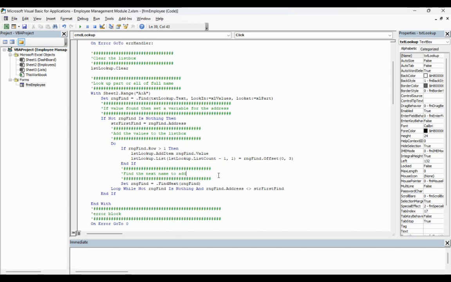Now, I said I wanted 2 columns. I want to also return the employee number. So I have to add a second one. Now understand that list boxes start with 0. So the first column in a list box is actually column 0. So the second column is column 1. And I want that to equal the employee number.